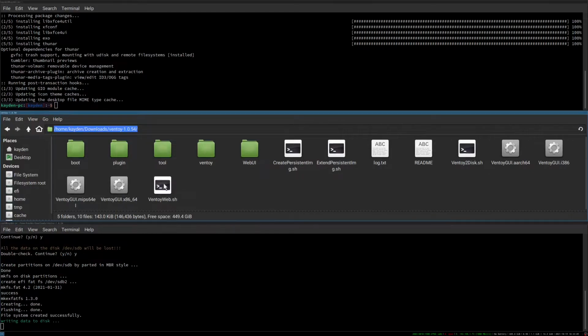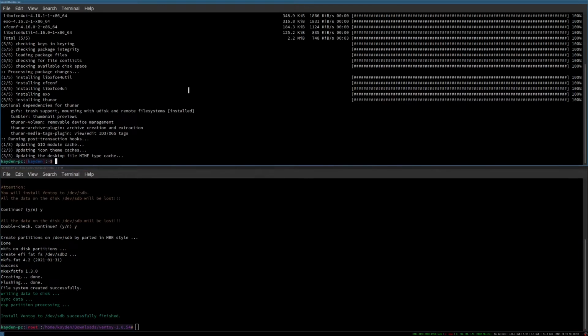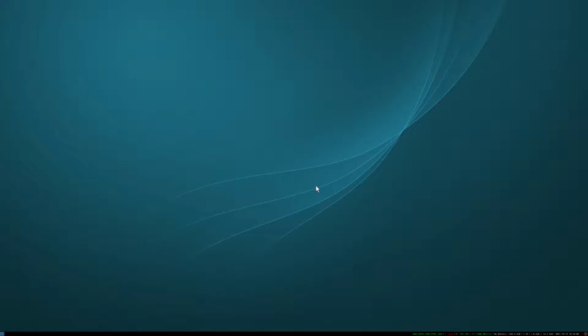That's it. You can use Ventoy Web, which sucks. I wouldn't use this. Don't do that. It's garbage. I wouldn't do that at all. But here we go. That's how you do it. Just the normal way to do it. The recommended way to do it. But there we go. Now I have Ventoy in there. I can use that for later.